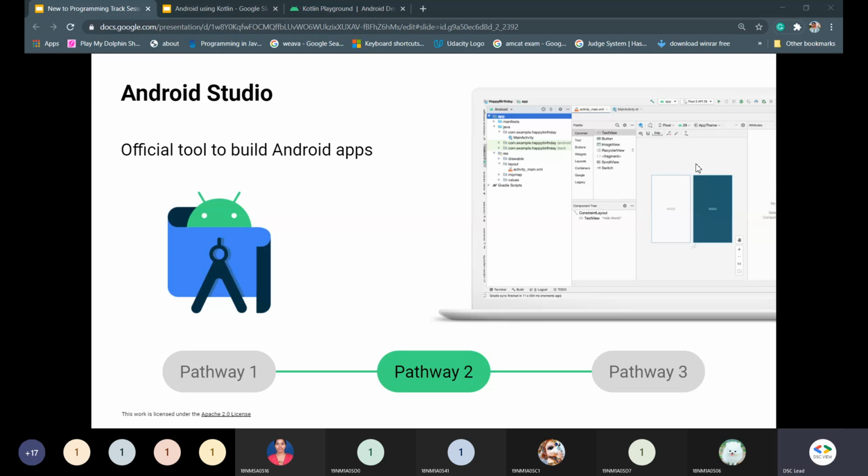And next, as I said before, we'll be using the official tool to build Android applications, that is Android Studio. And thus we'll be creating our first applications. You'll need to download and install Android Studio on your computers or laptops. This is an official tool that professional developers use for Android development. This is where you will be writing your Kotlin code and building your applications. And this is how Android Studio looks.